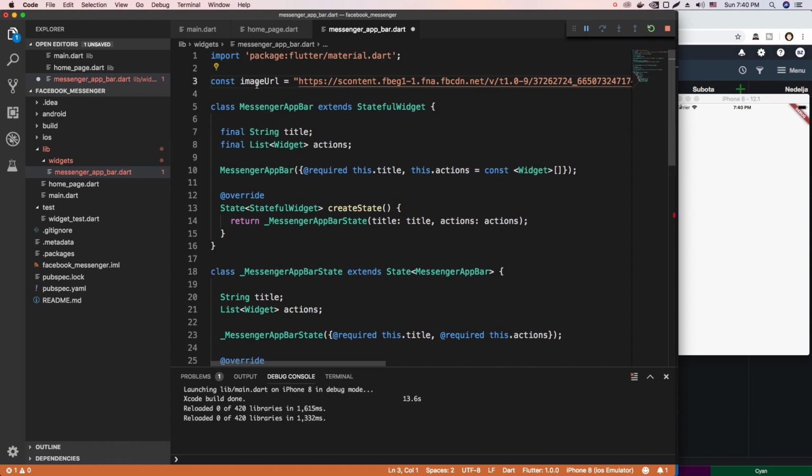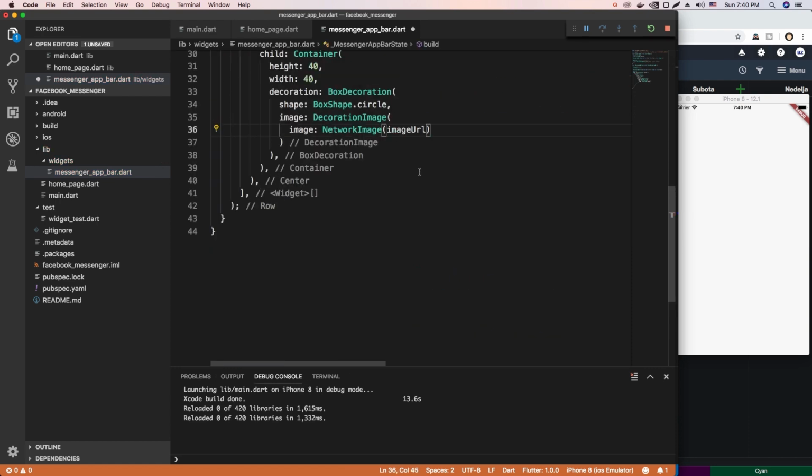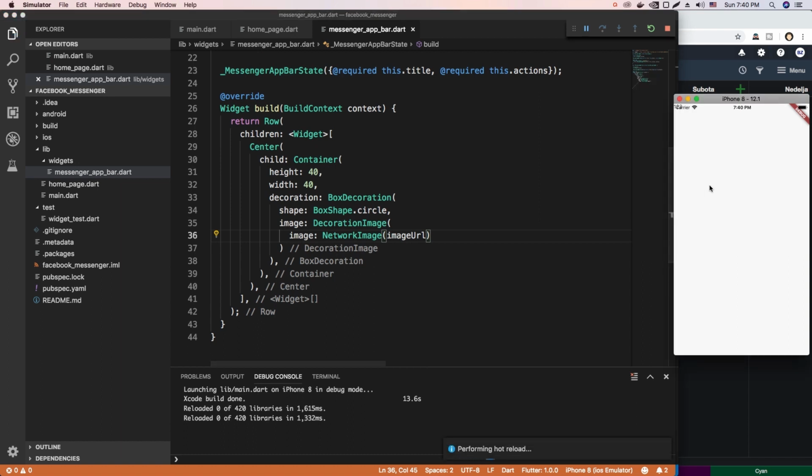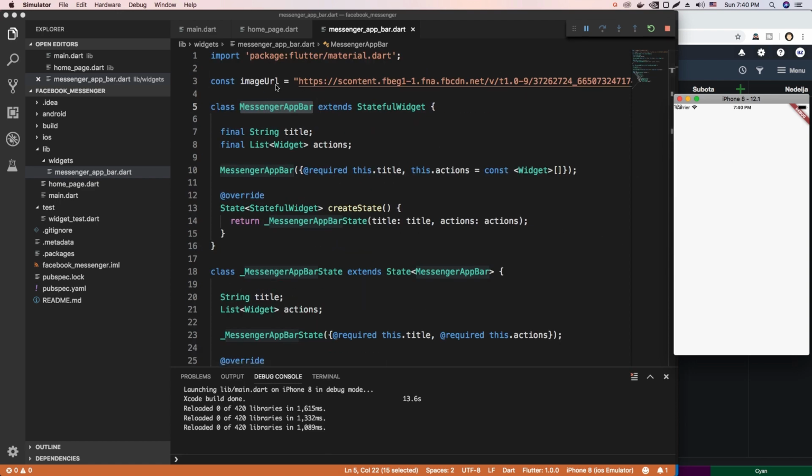Okay, so now we have the image URL, and let's copy the name of the variable and paste it in here. So let me now save this and see what we got. Okay, now that we have put in this image URL, when we refresh the app, nothing happens because we are not using this app bar anywhere.